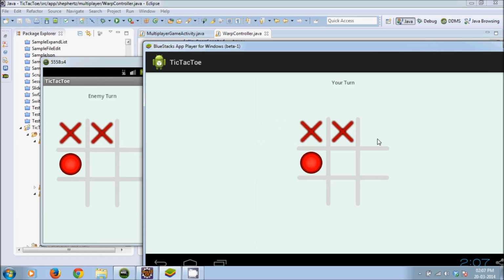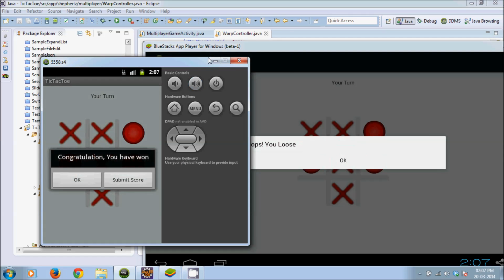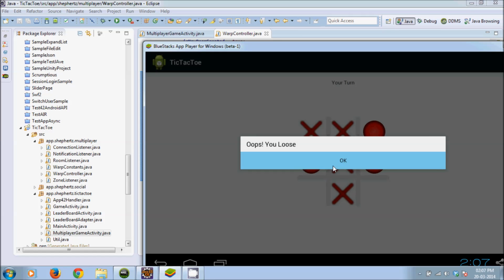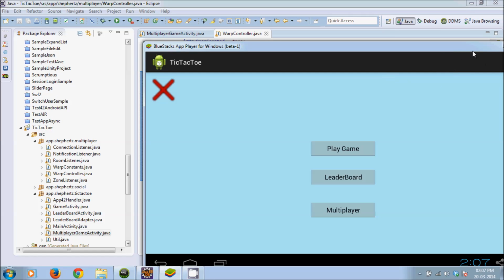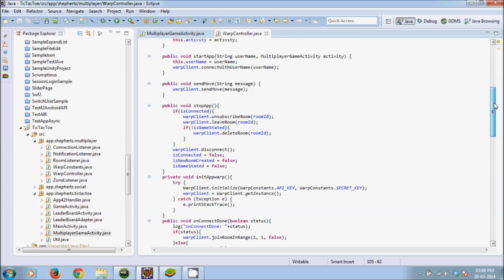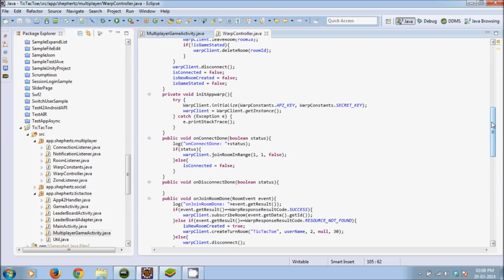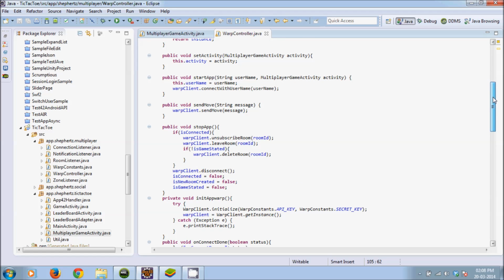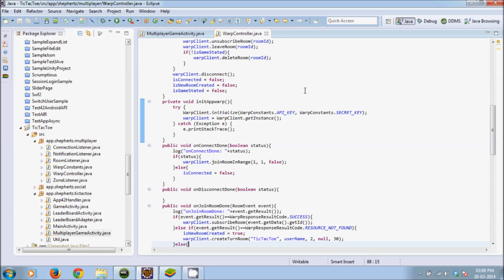So here the code is running. Now I demo it first on one device. I play my turn and then play on the other device. There is a messaging bar showing that the event occurred, and the respective UI is updated. So I won and you lost. Again. So that is basically the part.